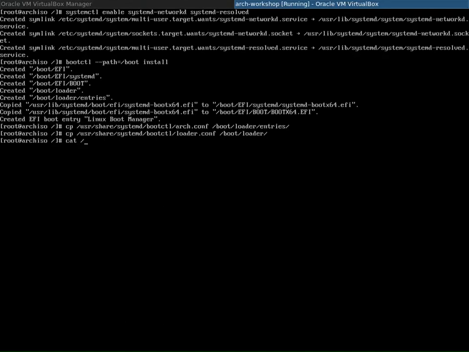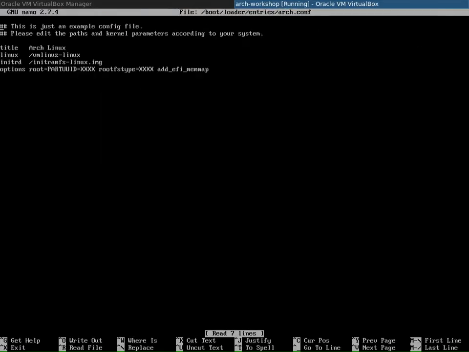Okay, so as I said, bootloader loader.conf just says default arch. Whereas the other one will edit with nano because we need to change a few things. So this is bootloader entries arch.conf. Let's say this is just an example file, which is mostly right. The only bit that we need to change is this options line.